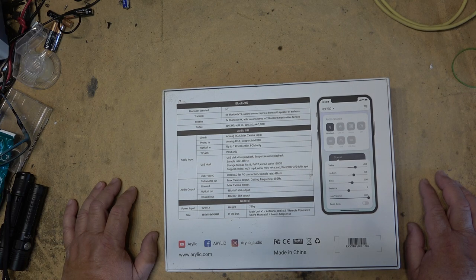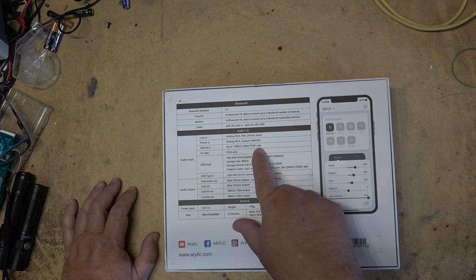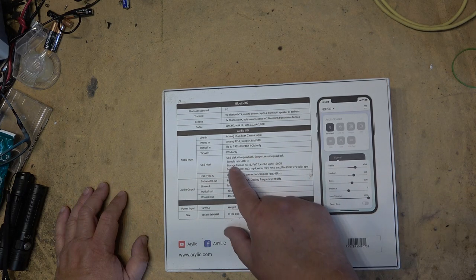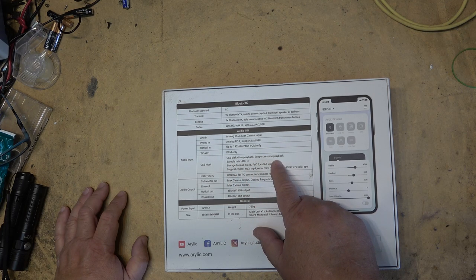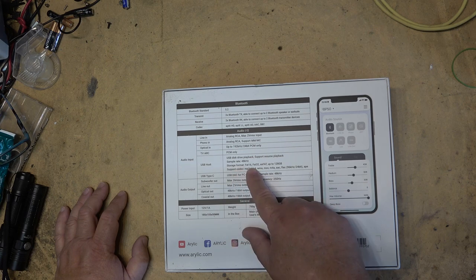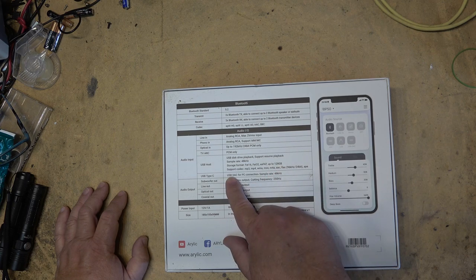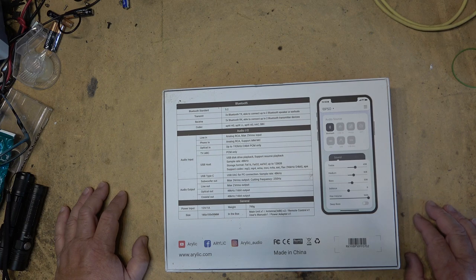For the audio, it supports analog RCA with a maximum of 2-volt input. For Phono input, analog support for moving magnet and moving coil, which is important. You can use this as a preamp for a turntable. You can put on a USB disk drive playback, supports resume playback, sample rate 48 kilohertz. Storage format, FAT16, FAT32, exFAT up to 128 gigabytes. You can put a 128 gig memory stick into here. Supports MP3, MP4, WMA, MOV, M4A, AAC, FLAC, and APE up to 96 kHz, 24 bit.